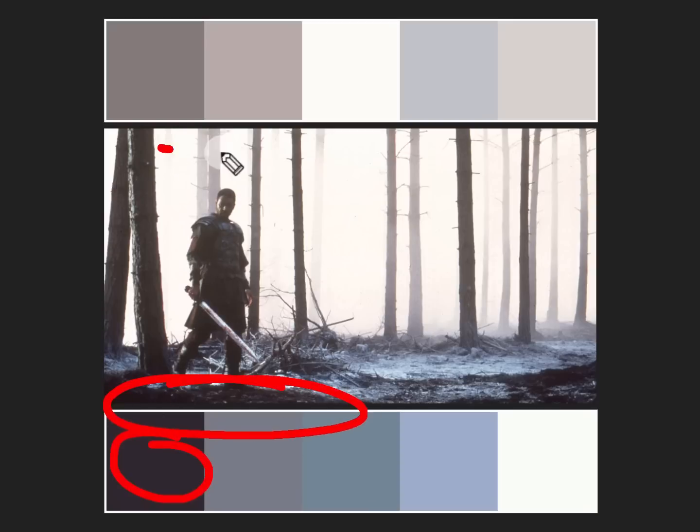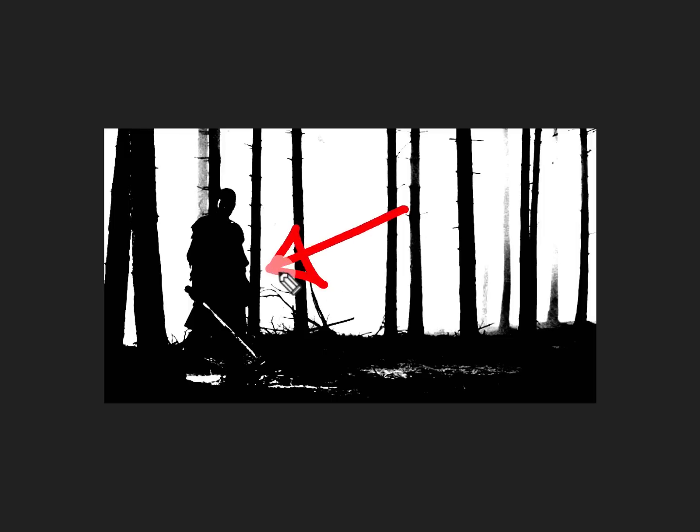And then in the background, all the values are very bright, making it very contrasty. And what this does is it creates a positive and negative space that helps us to keep our focus on the foreground and let the rest of the scene fall into the background.